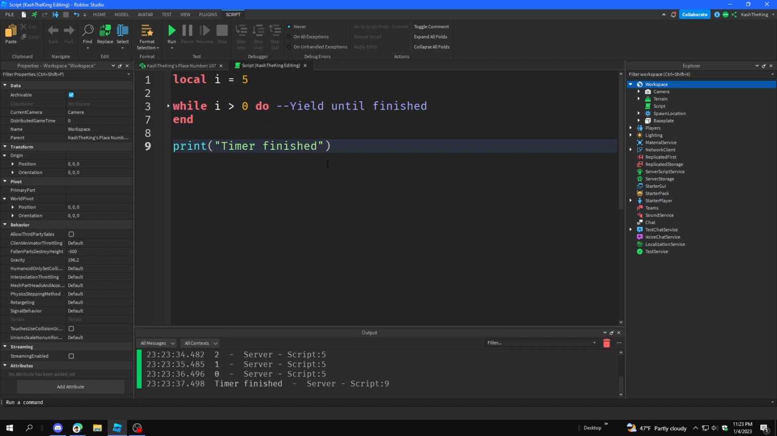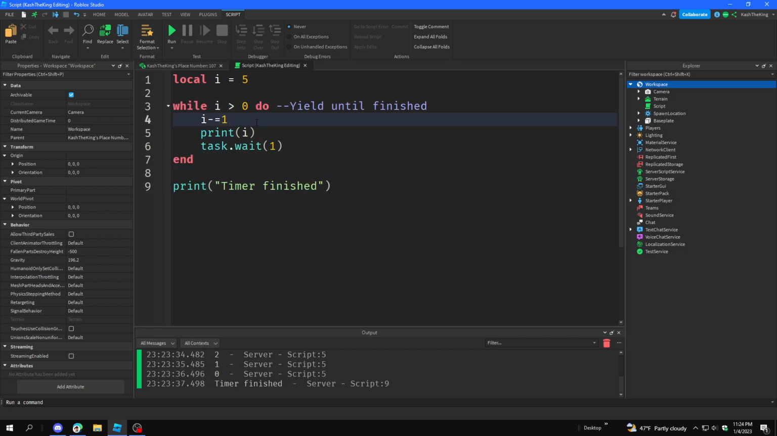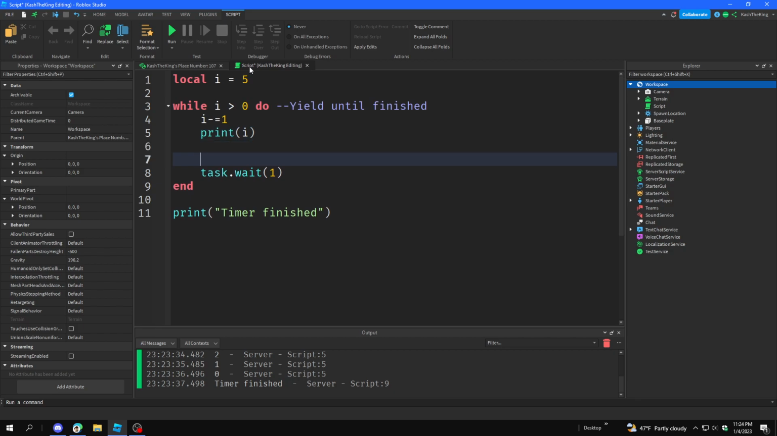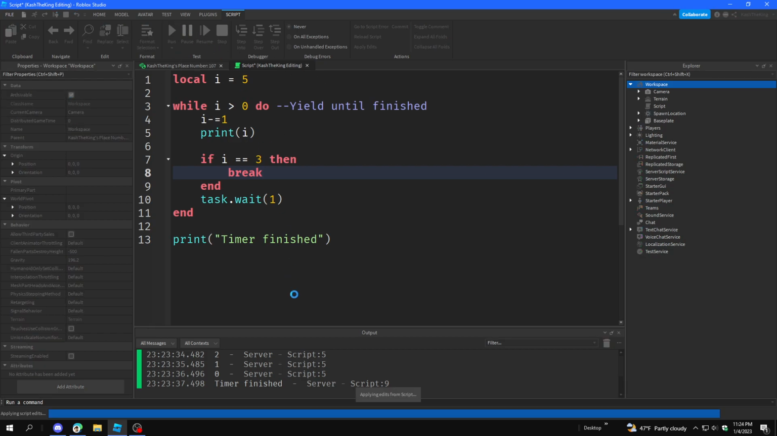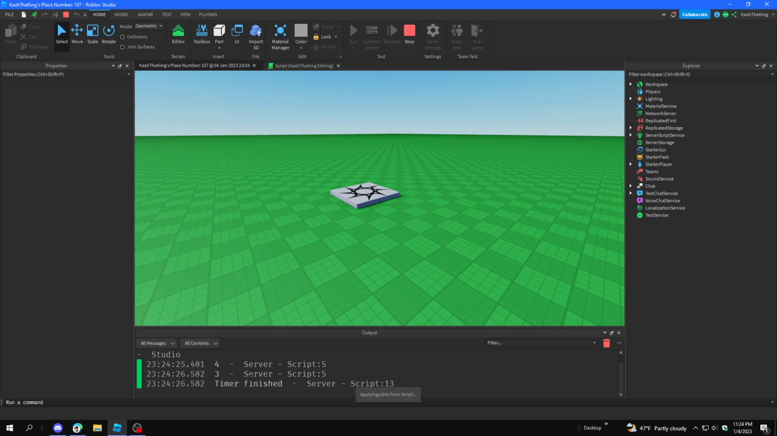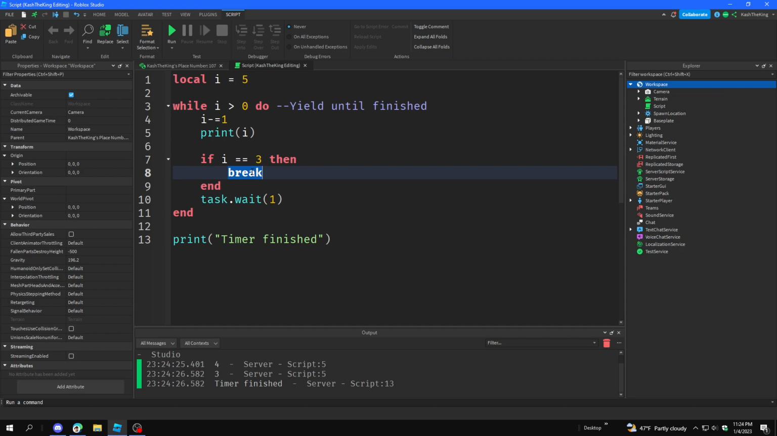Alright, and now there's one last loop I have to teach you, and then we'll go into return and break. Actually, I'll teach you break right now. So what we'll do is go down here, and if i is equal to 3, then break. Okay, so let's say we don't want i to be 3, and if it's 3, we'll stop the loop. So let's press run, and we'll see it go to 3, and then timer finished instantly because we stopped the loop with break.